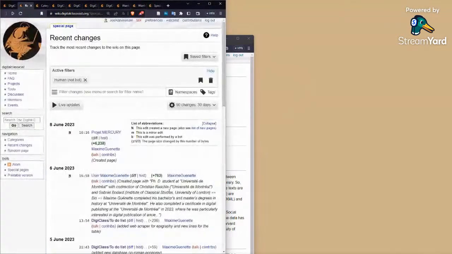The second tab of my reference window is a list of recent changes. This will tell me what other people are editing and when. So we see today that there's been an edit on Projet Mercury, and that's been about it. And this is useful because you want, if at all possible, to avoid editing the same pages that other people are editing at the moment.